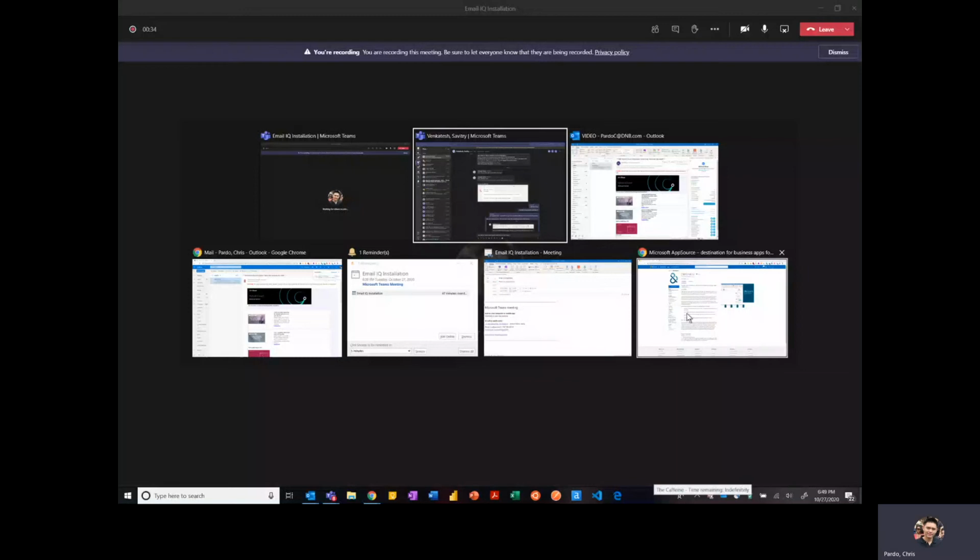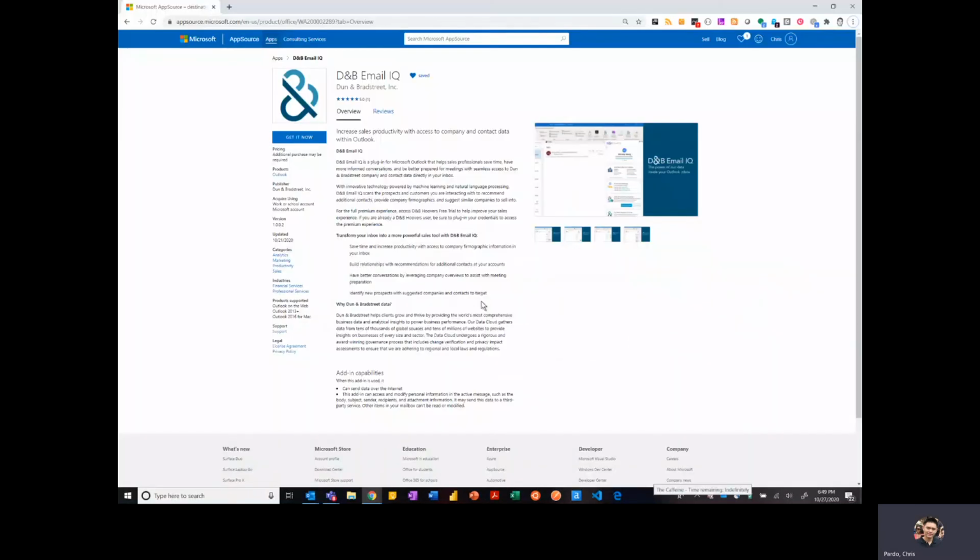Hi, I'm going to walk through the DMB Email IQ installation. The preferred path to install is to navigate to the app source listing and click on Get It Now. I'm going to show an alternative approach.